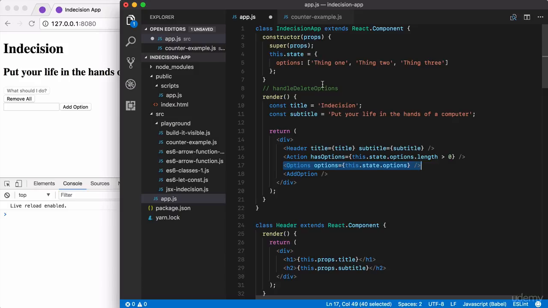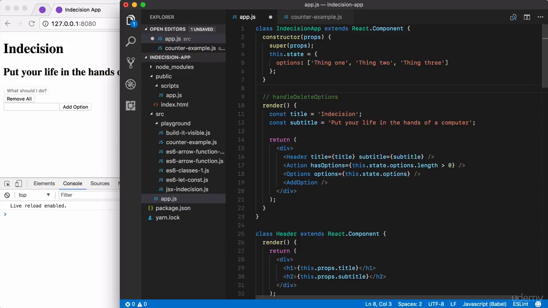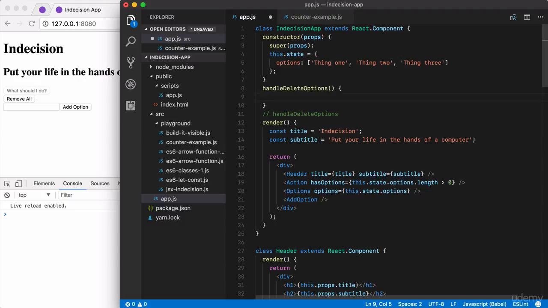So let's go ahead and actually do this. Step one is going to be to define a method like we did in the previous videos. We're going to define a method, handleDeleteOptions. This is going to delete all of the options. It is going to completely wipe the array. I'm going to set up that method, and it doesn't need to take any arguments. We don't need any data in order to set the array equal to an empty array.